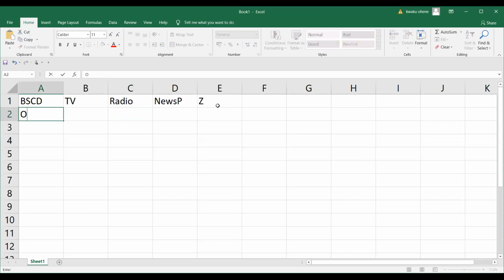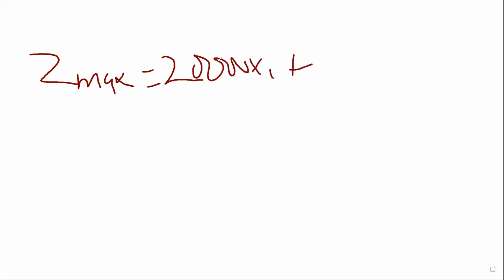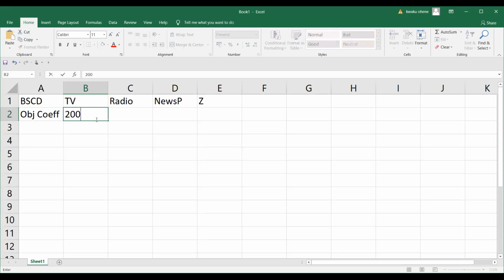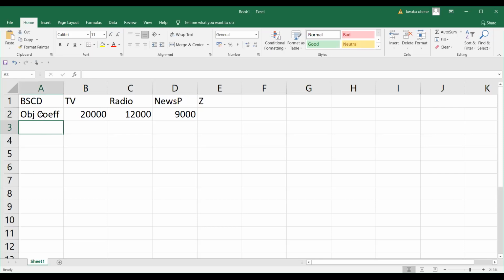Then below that, under the name of the company, write objective coefficient. And objective coefficients, we know them from the formulation, if you can remember. We know that it was Z max equal to 20,000 x1 plus 12,000 x2 plus 9,000 x3. So we are going to put those values in the Excel. The first one is 20,000, then 12,000, then 9,000. So you put them there for now.